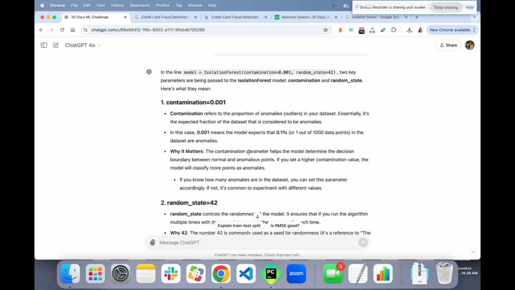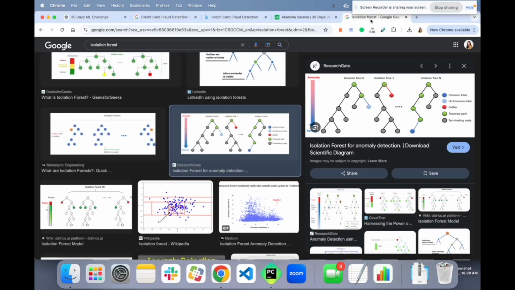Why does it matter? The contamination parameter helps the model determine the decision boundary between normal and anomalous points. If you set a higher contamination value, the model will classify more points as anomalies. Okay, understood. So we can take it as the distance. If we keep the distance higher, for example, the distance is 5, and this is also 5, so these two are anomalies.